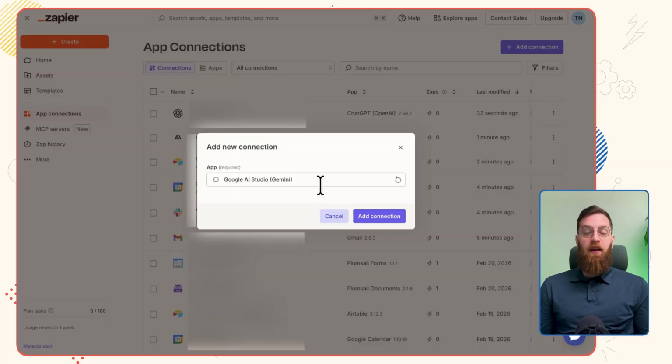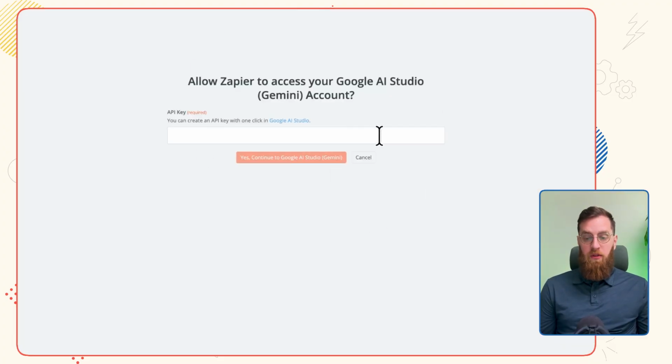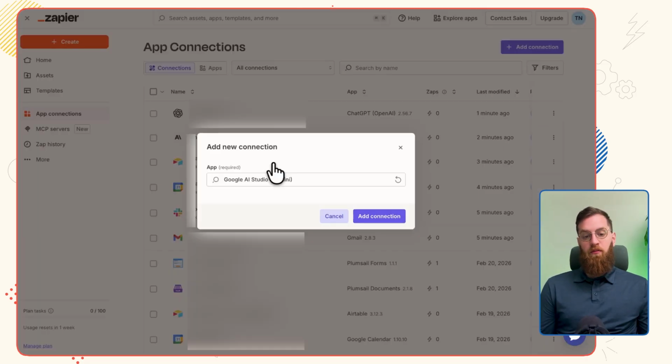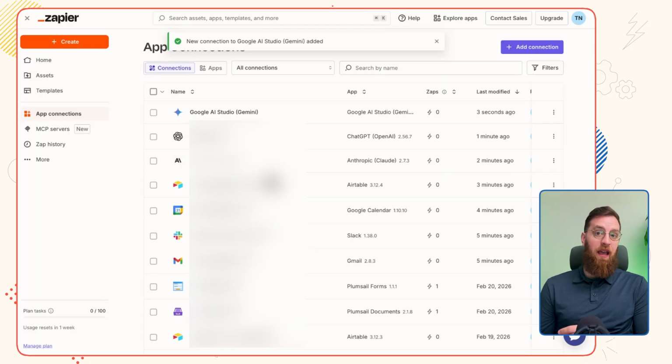So now I'm going to add a new app connection. I'm going to select Gemini and click Add Connection here. It takes me to a page where I need to just paste in an API key. I'll do that now. And now the Zapier SDK has the ability to access the Gemini API.